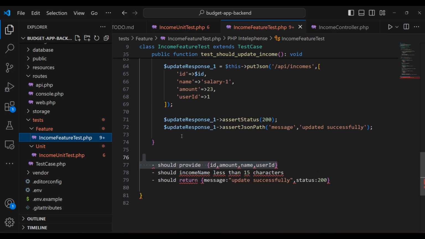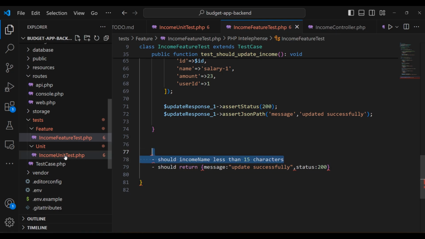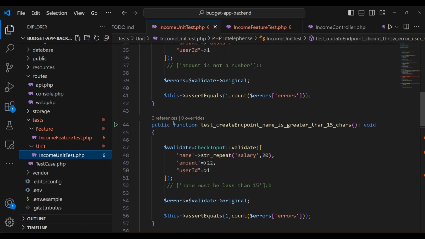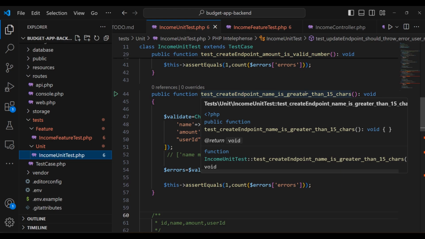And then here, guys, we need to move to another test case. You can see right here, should income less than 15 characters. And I think this is a unit test. I'm going to go within the income unit test, and you can see right here, we got a unit test for the create endpoint that is checking if the name is less than 15 characters.